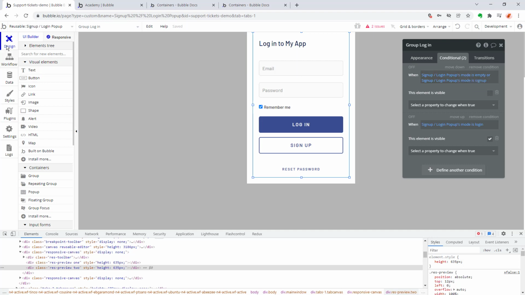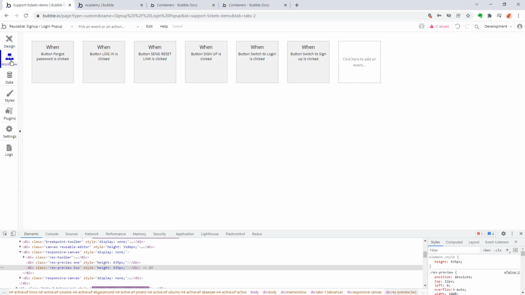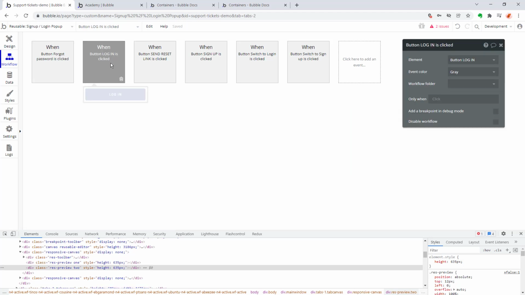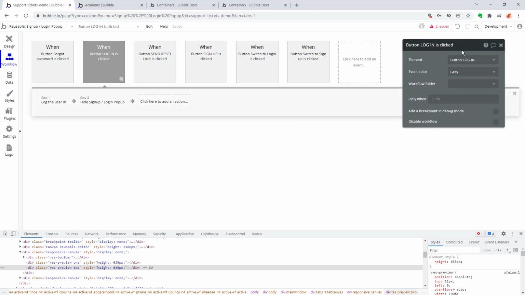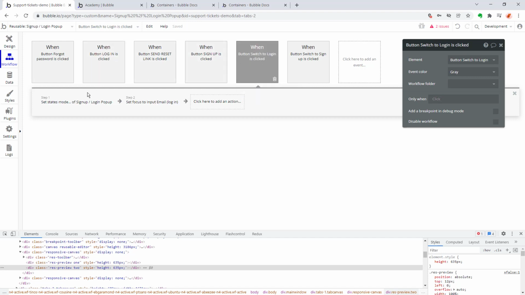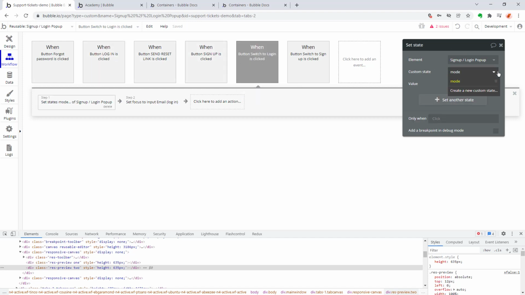And I wonder if maybe if we look at the workflows here, aha, when login button is clicked, what happens? When the button switch to login is clicked, it sets this custom state here, mode. Okay, that's what it's doing. There's a custom state on this page. So how do we make the default custom state what we want it to be?